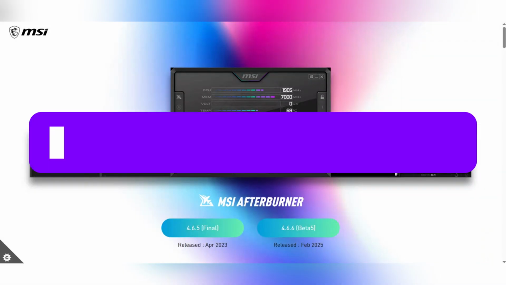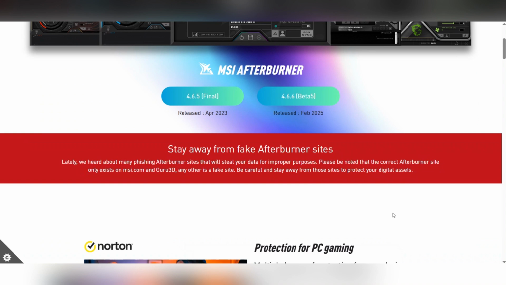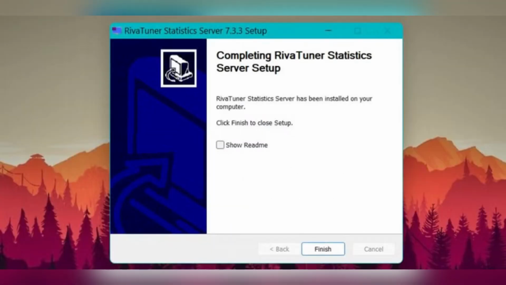Hello everyone, today we're gonna see how to set up MSI Afterburner. Firstly, go to the official MSI Afterburner website and scroll down, then click on Download Afterburner. A zip file will begin downloading.